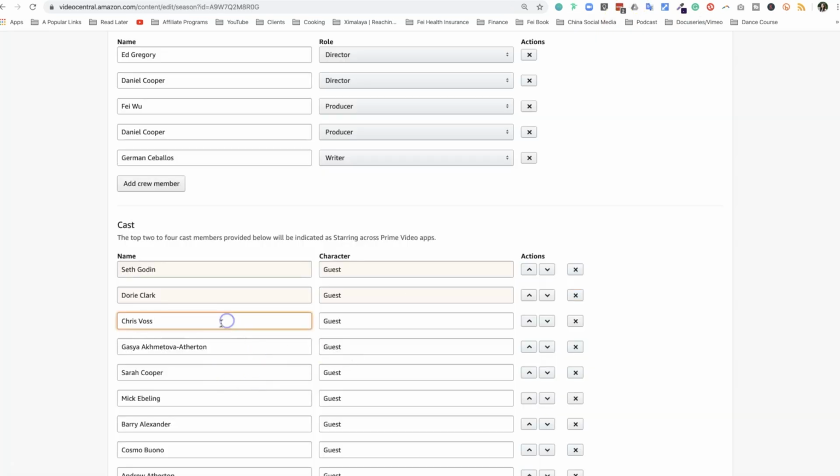Interestingly enough, even though Chris Voss is not highlighted, it says the top 2 to 4 cast members provided below will be indicated as starring across Prime Video apps. I think that really depends on the length of these people's names. So you want to make sure the most recognizable names from your film are highlighted right there.